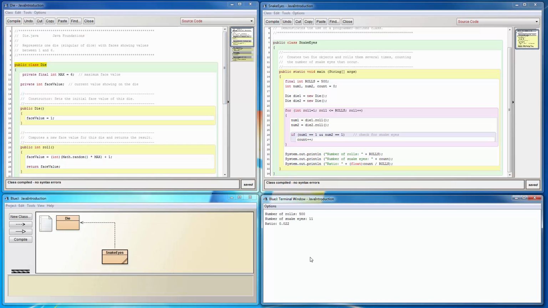So here we can see what the output looks like. Number of rolls 500, number of snake eyes 11, ratio 0.022. Right, so we're saying that this program simulated rolling dice 500 times, and each of these were a different six-sided dice. And then once we looked at all those results, we counted up 11 times that both of those dice ended up on a 1. We did the division and we found out that the ratio was 0.022.